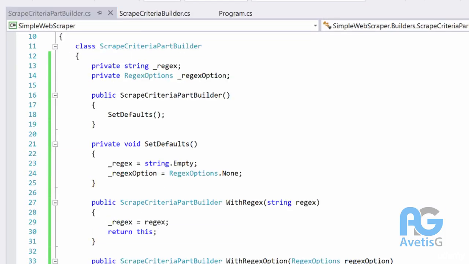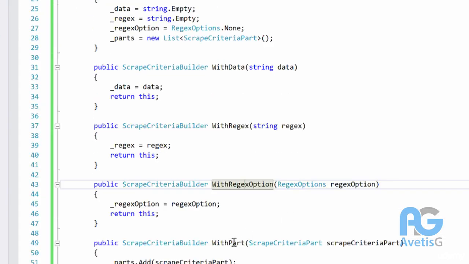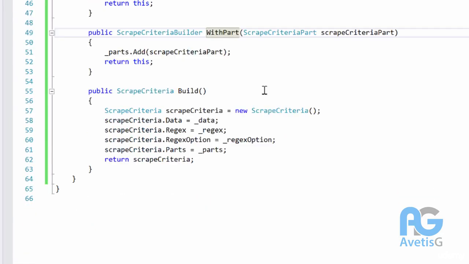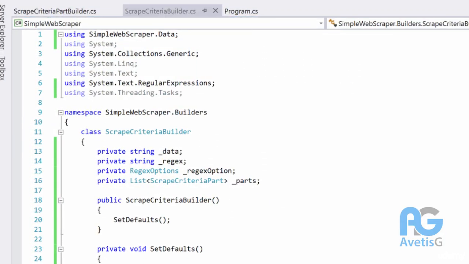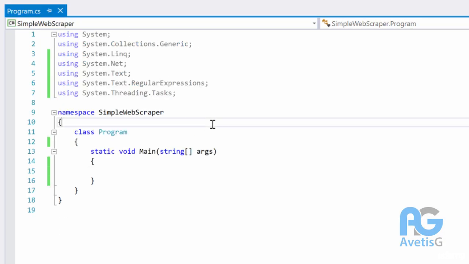Let's actually take a look at the other builder just to make sure I didn't miss anything. So set default with data with regex option with part. Everything is looking good, and you also have your data in here, and it's also looking good. And now we will be using these builders to actually build out a search criteria. So create some regular expressions that we will be using to create a pattern that will be looking through the HTML page that we will be downloading to then from that HTML page get what we want to get. And that will be our process of scraping.